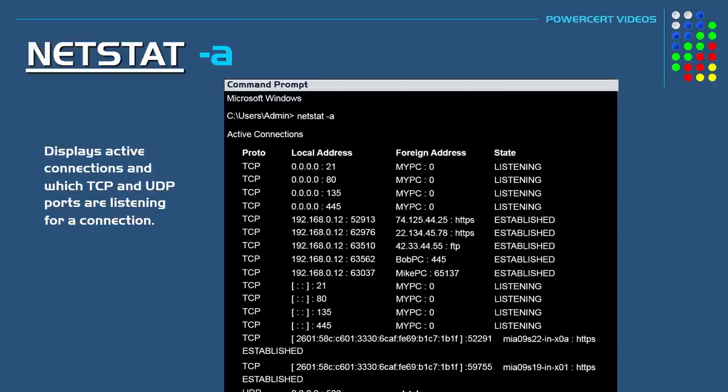The IP address of all zeros is our computer, and the reason why it's all zeros is because it means that the port is not listening on a specific IP address. It's listening on all available IP addresses on all network interfaces. And because the local IP address is all zeros, the other end of the connection is actually our computer in the foreign address column. So you can see that our computer is named My PC.